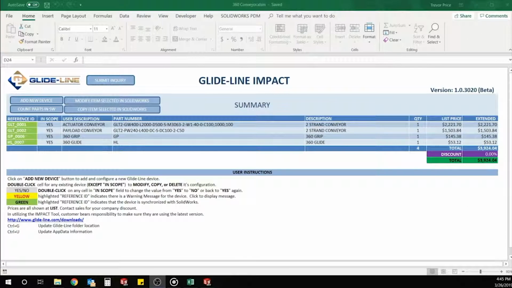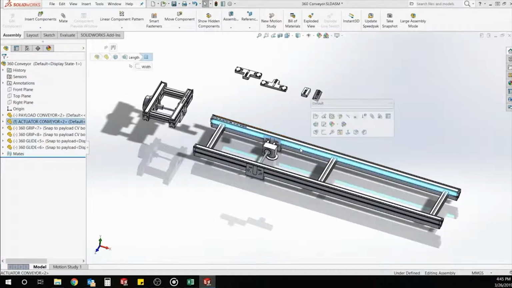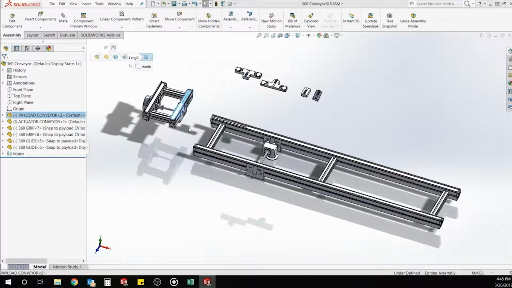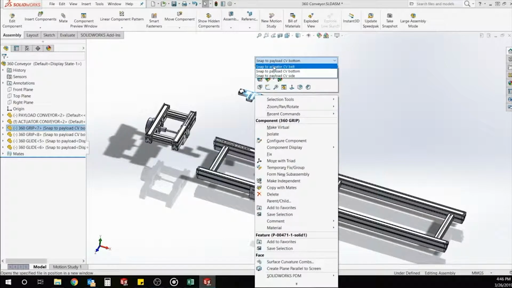Once we've predefined the correct components for our 360 conveyors on the Excel side of things in our Impact configurator, and we've inserted them into our SOLIDWORKS environment, we will have something similar to this. Again, the basic components we have for this are the actuator conveyor, which is on the bottom for this demo, and we have our payload conveyor, and then we also have a series of grips and glides that we had configured and inserted. To actually assemble the 360 device now, you can see that these grips have different states that we can put them in.